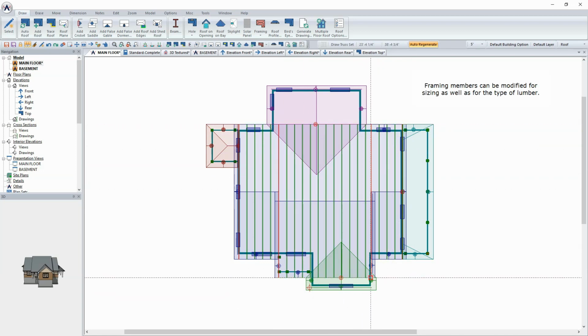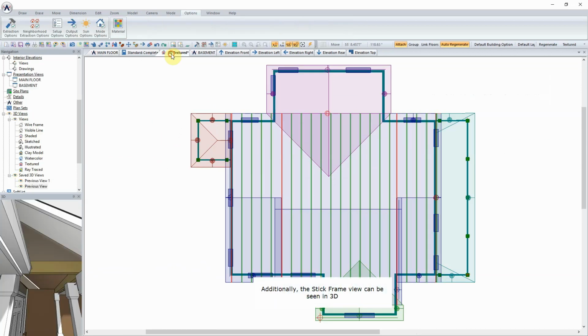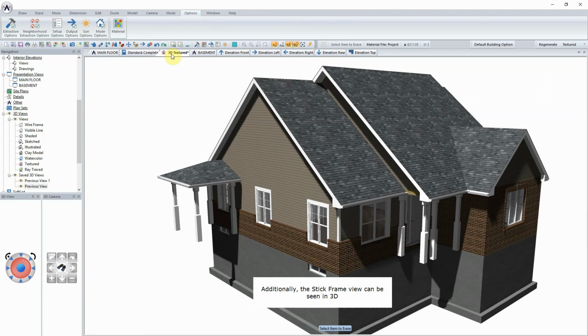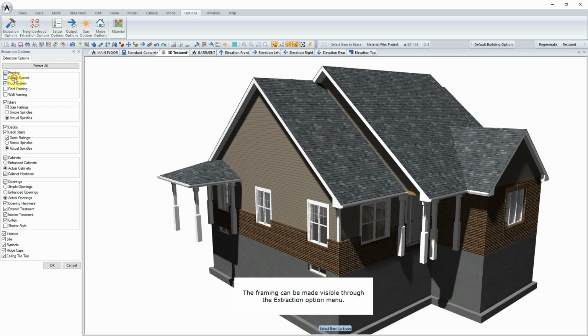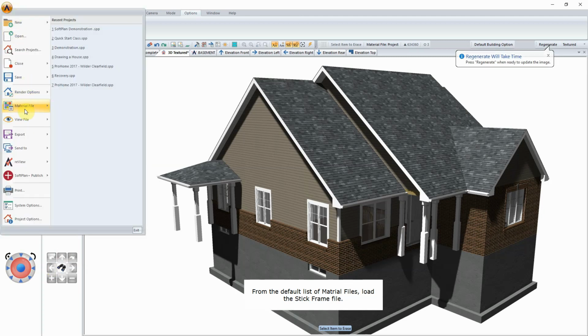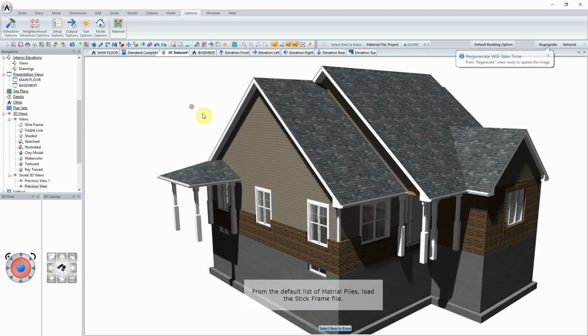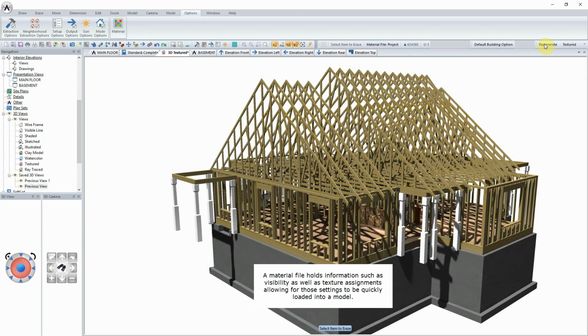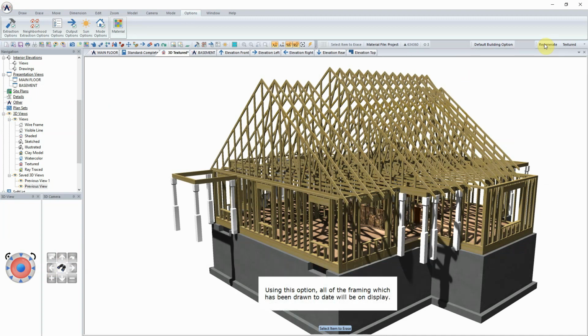Framing members can be modified for sizing as well as for the type of lumber. Additionally, the stick frame view can be seen in 3D. The framing can be made visible through the Extraction Options menu. From the default list of material files, load the stick frame file. A material file holds information such as visibility as well as texture assignments, allowing for those settings to be quickly loaded into the model. Using this option, all of the framing which has been drawn to date will be on display.